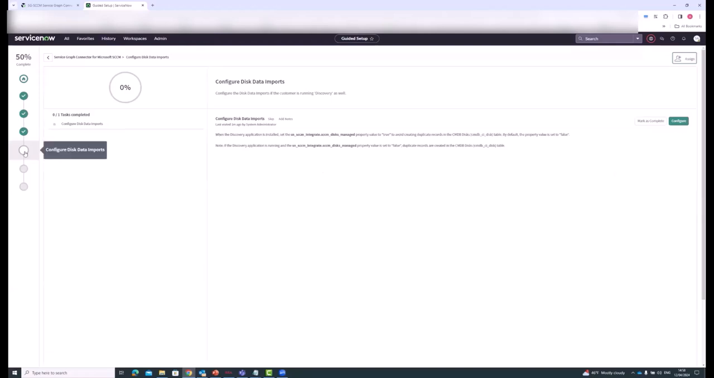Okay. So I didn't want to change it, so I'm marking that as complete because I actually like to see what SCCM does with the disk record versus what Discovery does. But a lot of customers would like to use Discovery as a single source of truth, so they'd turn that to true in that case.